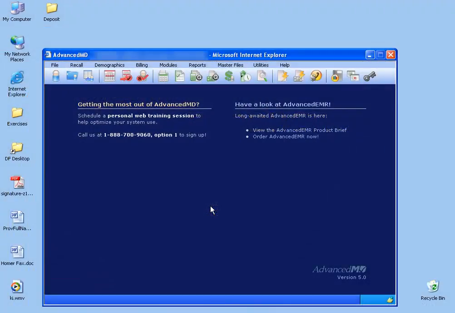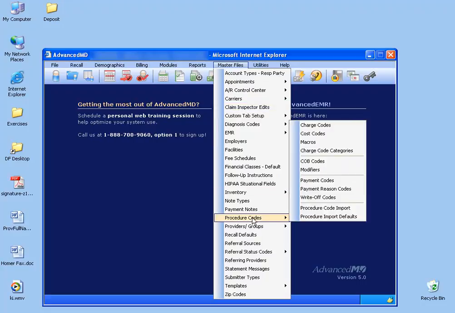When an office receives a non-sufficient fund check from the bank, they can pass those charges on to the patient. To do that, we want to set up a NSF procedure code and also a diagnosis. So master files, procedure codes to charge codes.